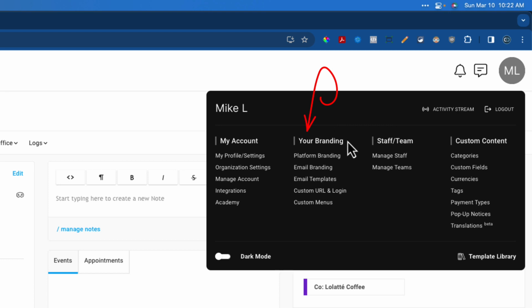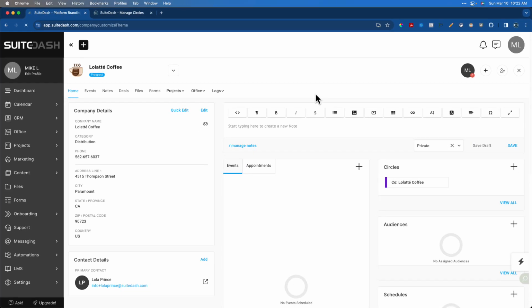If you're the super admin, you will see this entire column here. Platform branding, email templates, custom URL and login, and custom menus. And behind these navigation items are all the options that you need to execute white labeling throughout the platform. So let's navigate to them quickly and just do a quick scroll through.